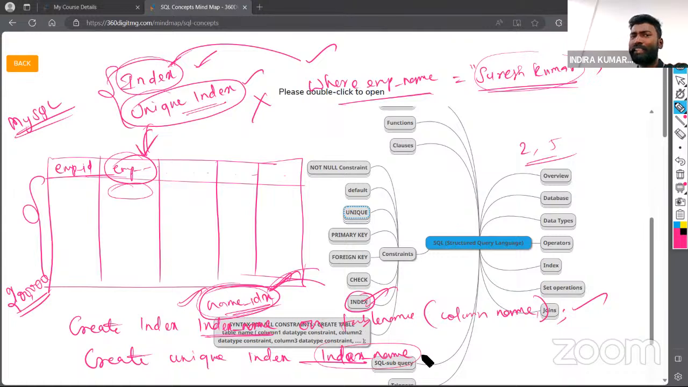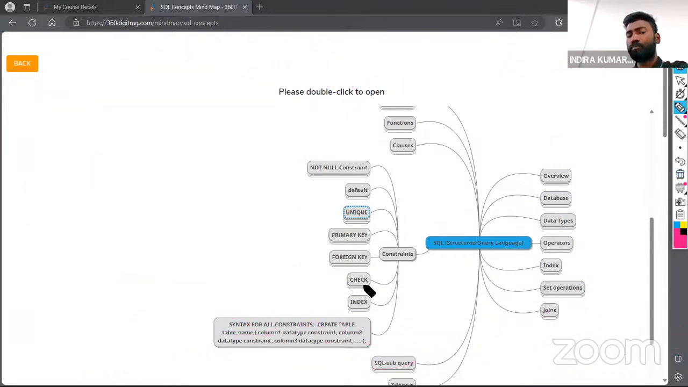So create unique index name on, again the same syntax comes here: table name and column name. So these indexes are mainly used to increase the performance. These are some useful constraints that every SQL learner must learn in the beginning. These are all the constraints.